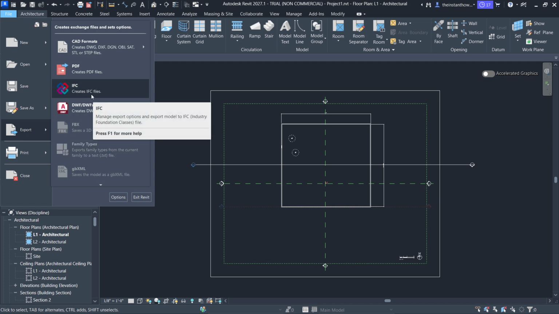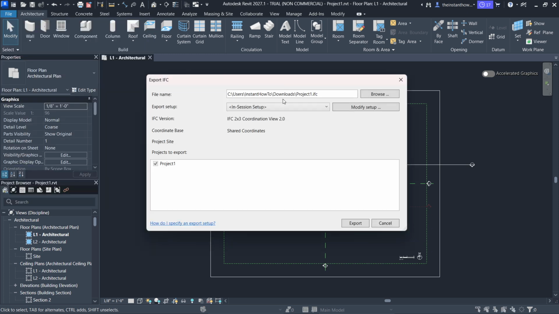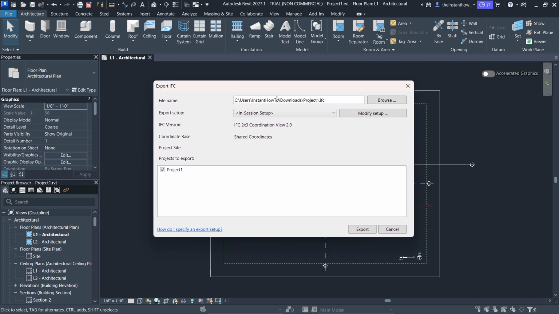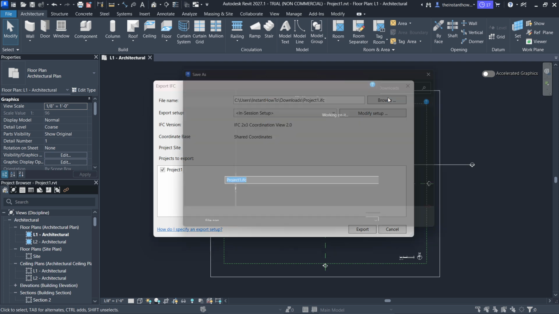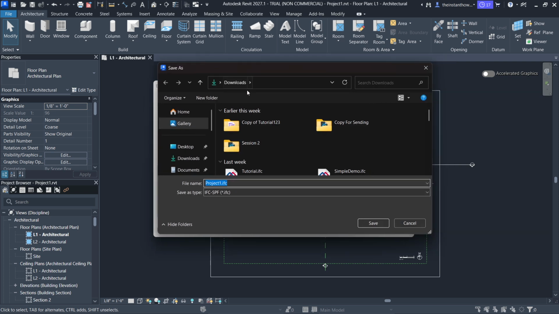This one, which should be the third one, is IFC, and it says Create IFC Files. So you simply want to click on this button here. It's going to pop up like this. You first want to select your file name, and of course, where you want to save this. So I'm going to click on Browse over here, and that's how you can change your destination.